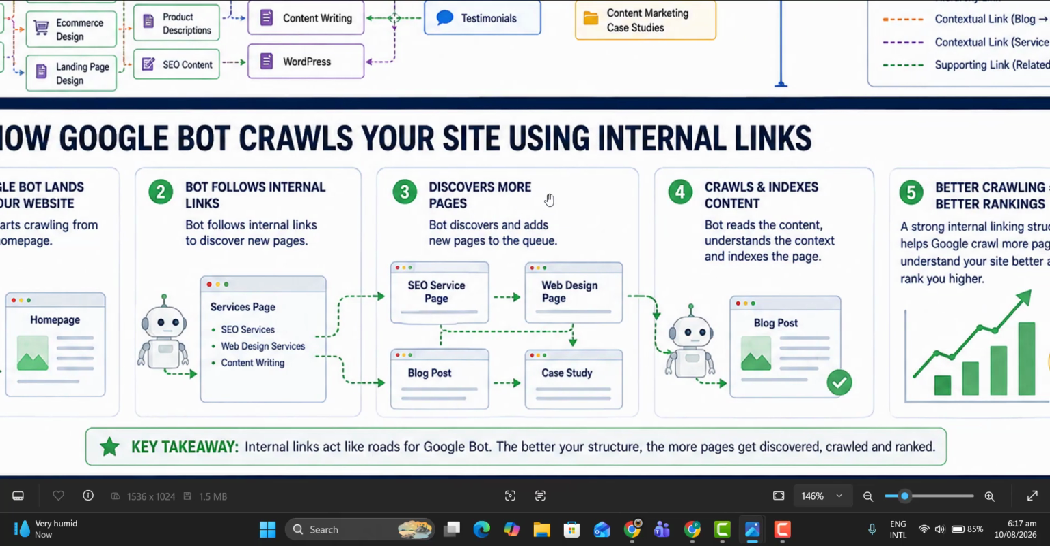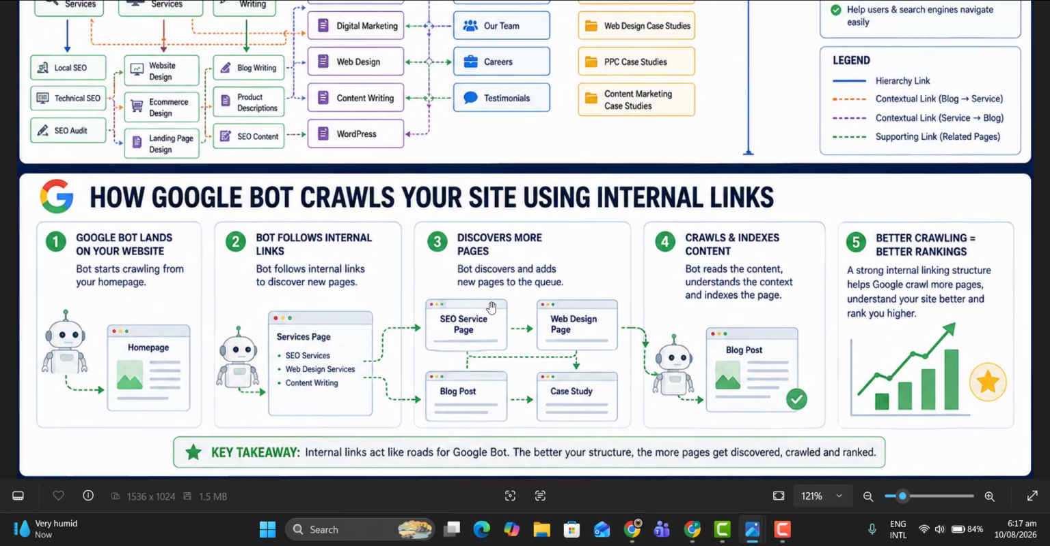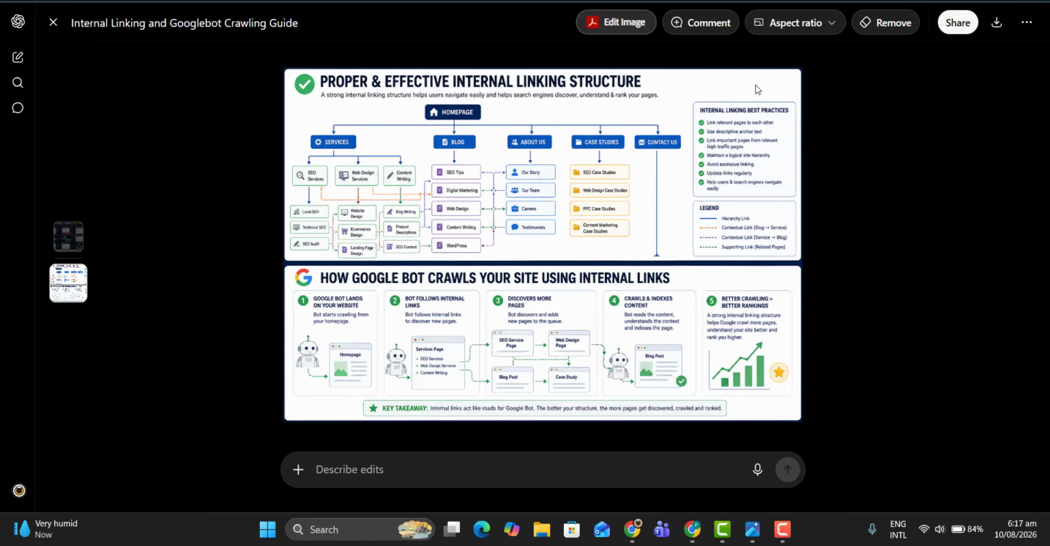smoothly. And discover more pages, when you are creating a new blog or new landing page or service page effectively, you need to interlink so that Google can discover more frequently and crawl and index it smoothly without wasting your crawl budget. And either better crawling, better ranking, a strong internal linking structure helps you grow and understand your site better. So this is pretty much about it, and now let's go to our practical sites.